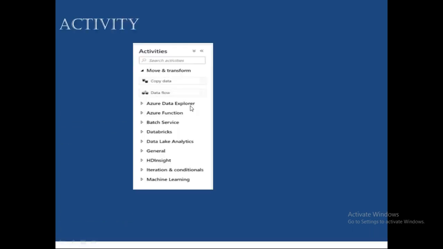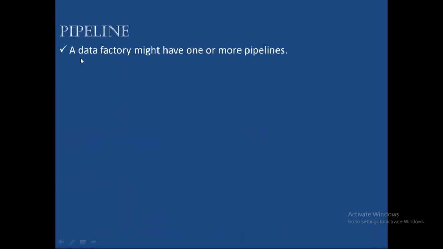Next. So that's why I'm saying it will take more than 2 months. Okay. So pipeline. Now our next concept is pipeline.